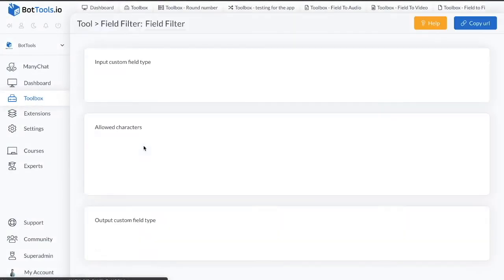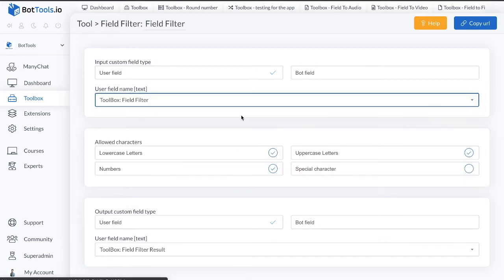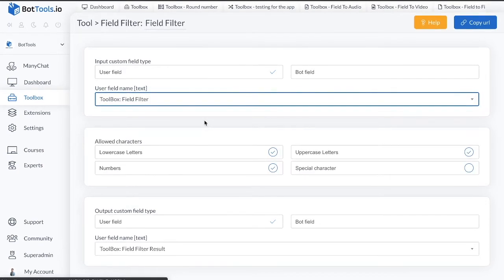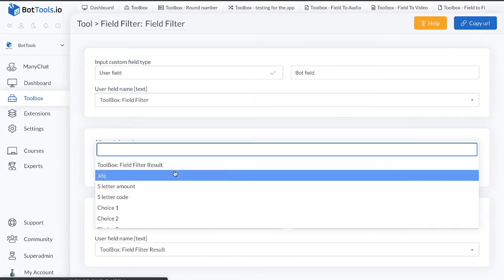So inside of this tool, Field Filter, what you've got is the input field, which you can select, and it will either be a user field or a bot field. From here, you have the drop down where you're going to be able to select which user field is going to be the input. From here, you're then going to be able to select what allowed characters you want. So I only want lowercase and uppercase letters and numbers. I do not, on the other hand, want any special characters. So if the user did put any special characters in, we would then delete them. Now the answer, the user field without the special characters, in the scenario you see here, would then be placed into this user field that you can then select from your selection here.